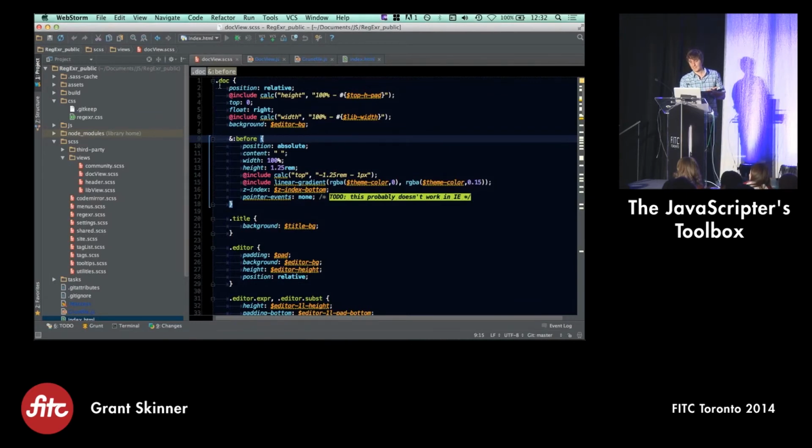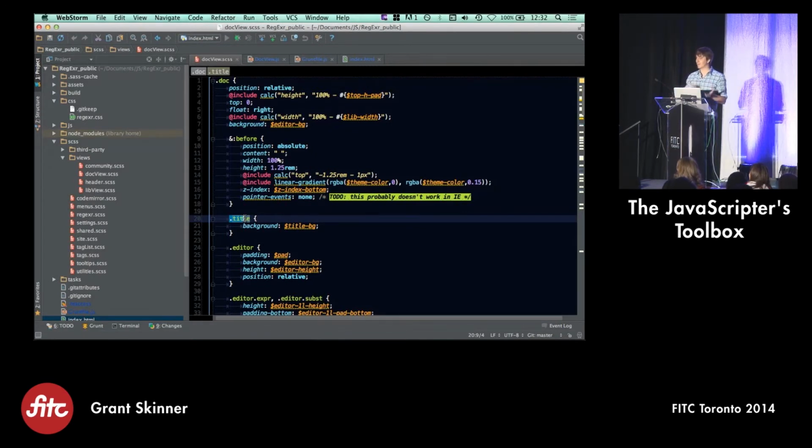But here you can see the nesting that Sass provides. So I can say, I have a doc class, and any element with a title class within a doc class will get these styles, right? A much cleaner way of going through this code.